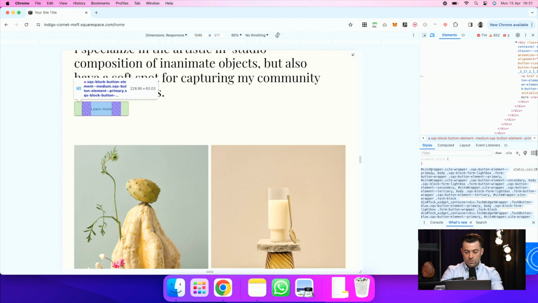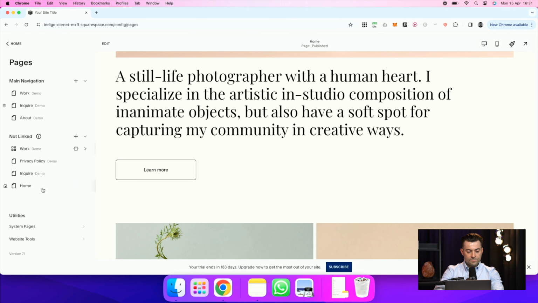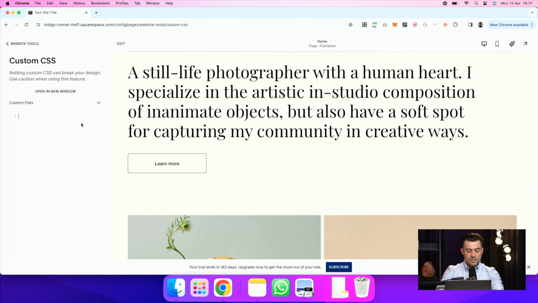Squarespace button element primary. So we go into website, pages, website tools, custom CSS, paste that in. And now we can begin our hover effect. So we'll do transition just to make it smooth. Transition 0.3 seconds. And then we'll say and hover.